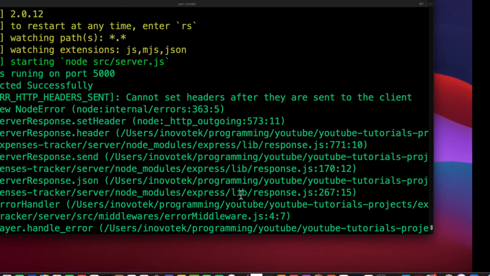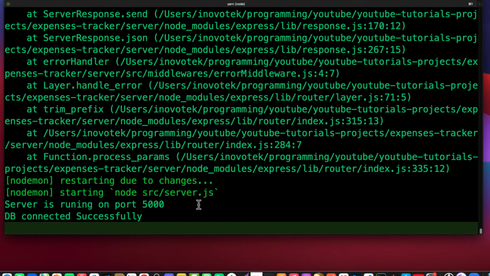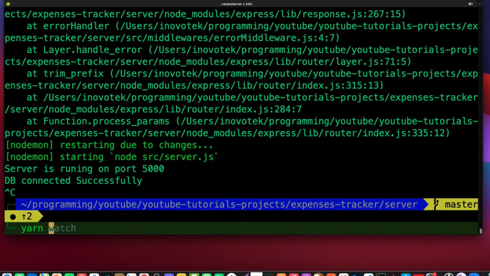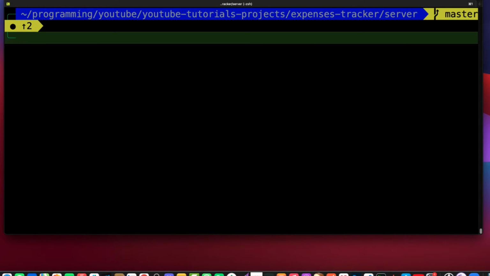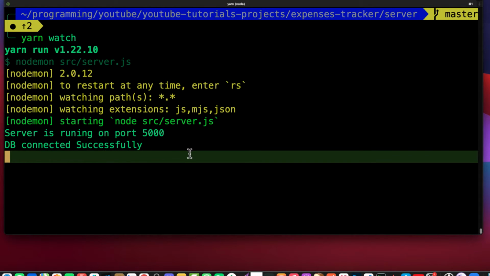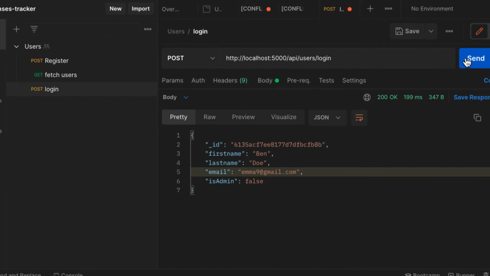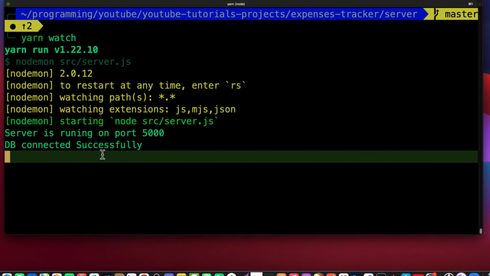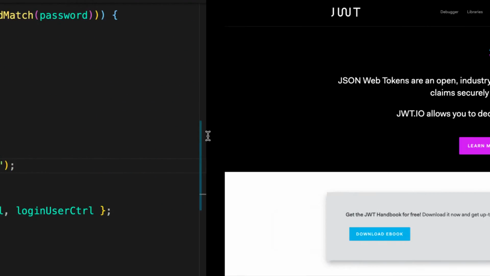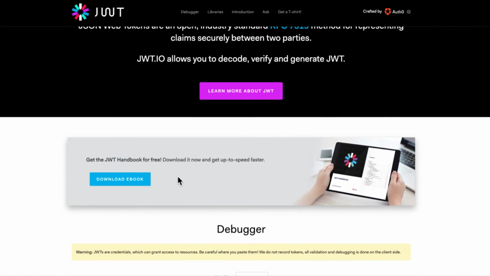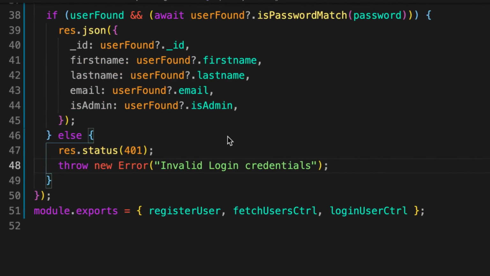So let's try again. Let's restart the server again. Let me clear the console. This is not part of the JSON Web Token implementation, just to fix that nasty error. Alright, so it's connected. Let's try again and send the request. Okay, that is it. The error is gone. So let's go ahead and implement our token using JSON Web Token.